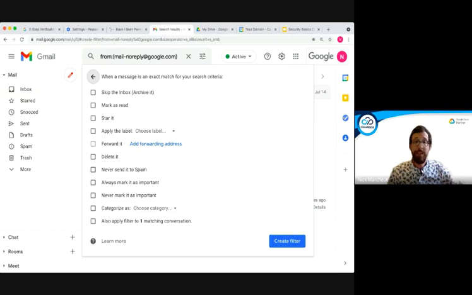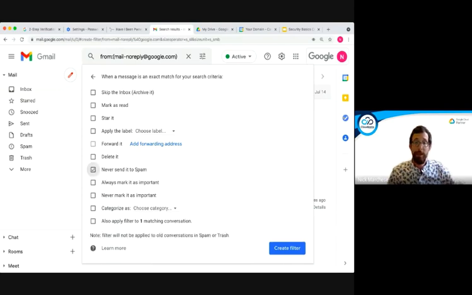So I want to never send it to spam. And I want to apply it to everything that's happened in the past. And I also want to star it. So now if I hit create filter, anything that comes from mail-noreply at Google will be starred. It will never be sent to spam. And I'll do it for everything that I've already gotten. I hit create filter.